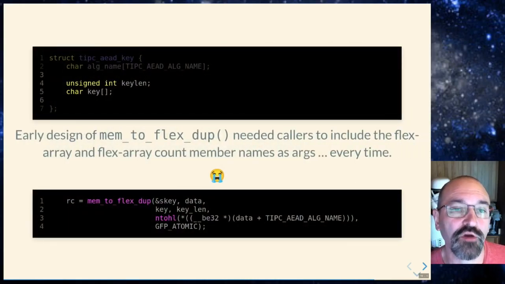So the early design of this helper needed the callers to include the flexible array and flexible array count member names as args every single time. So here keylen and key had to be there, in line two. And this just made it clunky. It was hard to use. It was hard to do conversions.